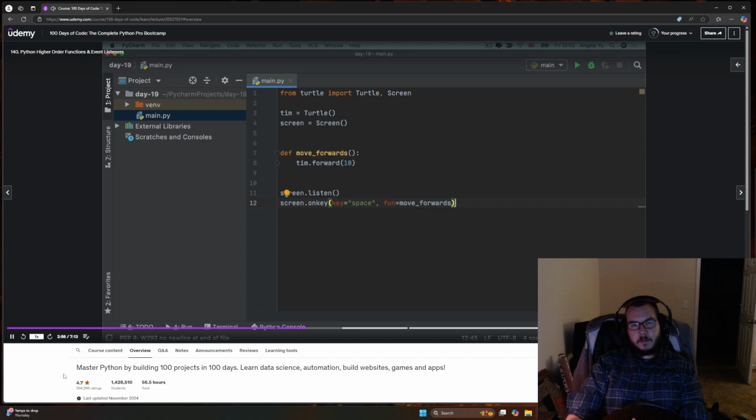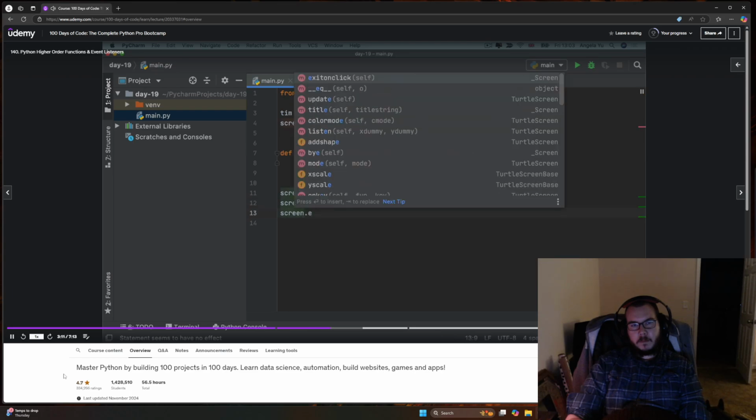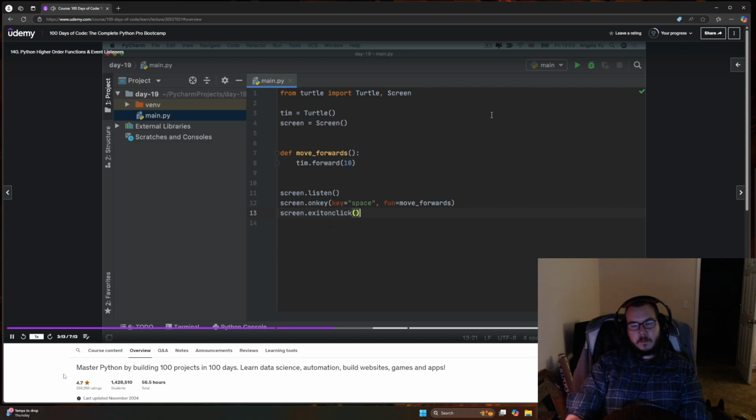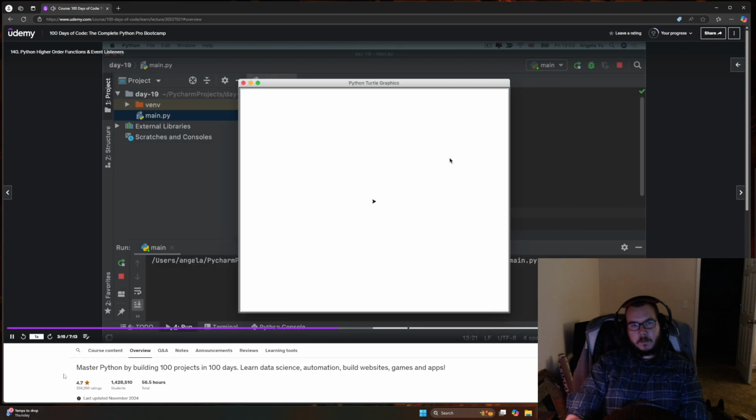But what we want is for this method onKey to listen for when the space bar is pressed, and only when that happens to trigger this move forwards function. Now, the final thing I need to do is to add the exit on click so that my screen doesn't disappear when I run it.